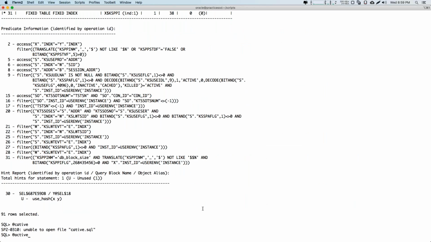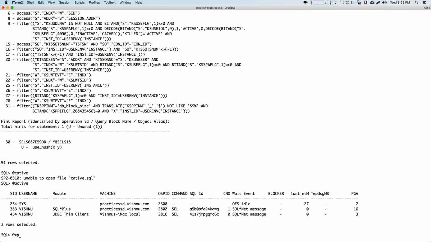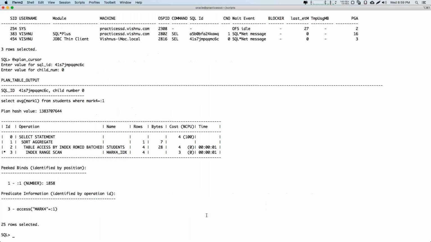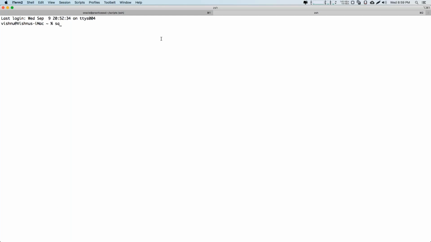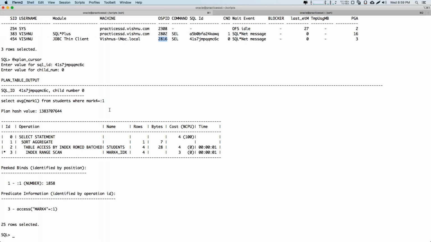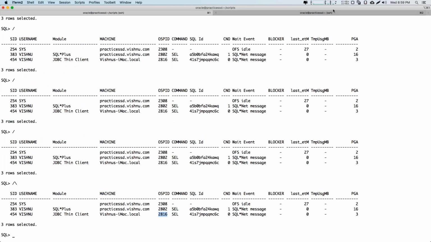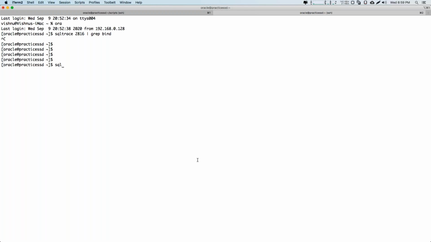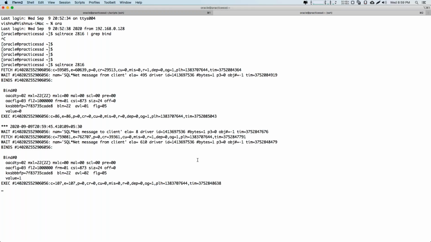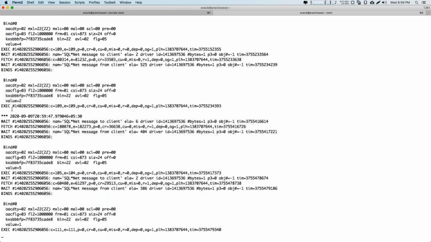One moment, guys. Hope you don't mind. This is my session. I'm going to perform an SQL trace on this session and then show you. SQL trace, then grep bind. I'm going to capture the bind variables, just grab the bind variable part, guys. Let's wait. SQL trace. Yeah. Can you see the bind values that I'm passing in, guys, here?